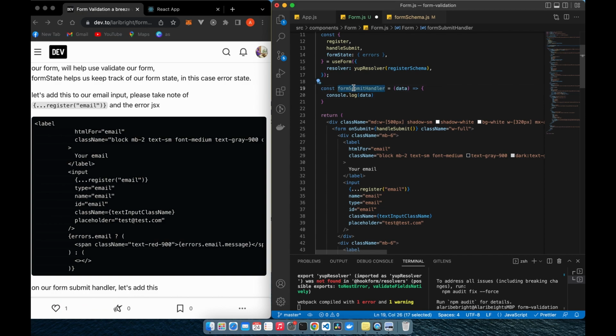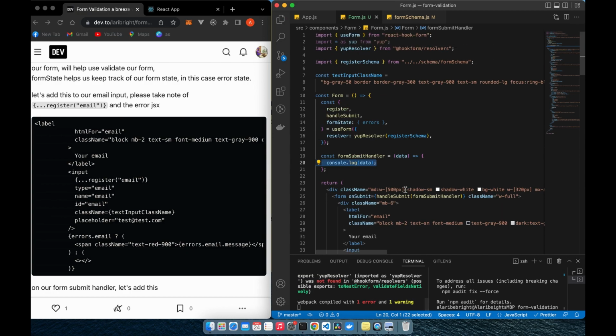So we're going to take this formSubmitHandler and I'm going to pass it to handleSubmit. So when this form gets submitted, handleSubmit is going to get called, which is what we get from useForm, and we are passing in our own custom function which would get this data automatically, and we're just logging the data to the console. At this point, let me see, yupResolver. Okay, we need to import this from @hookform/resolvers/yup like this.